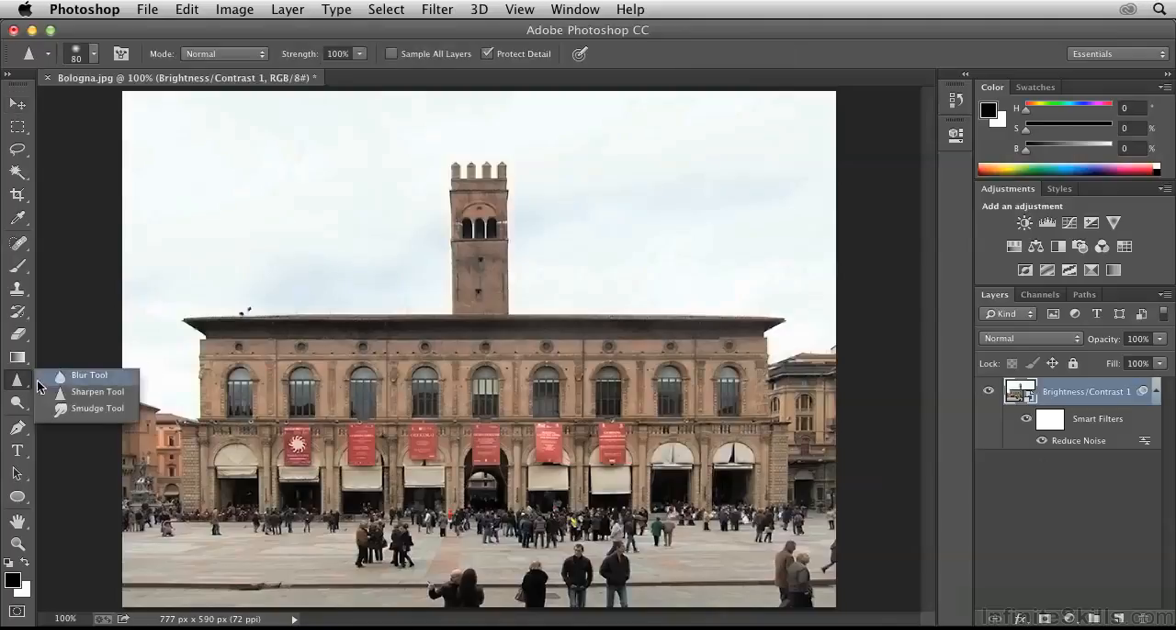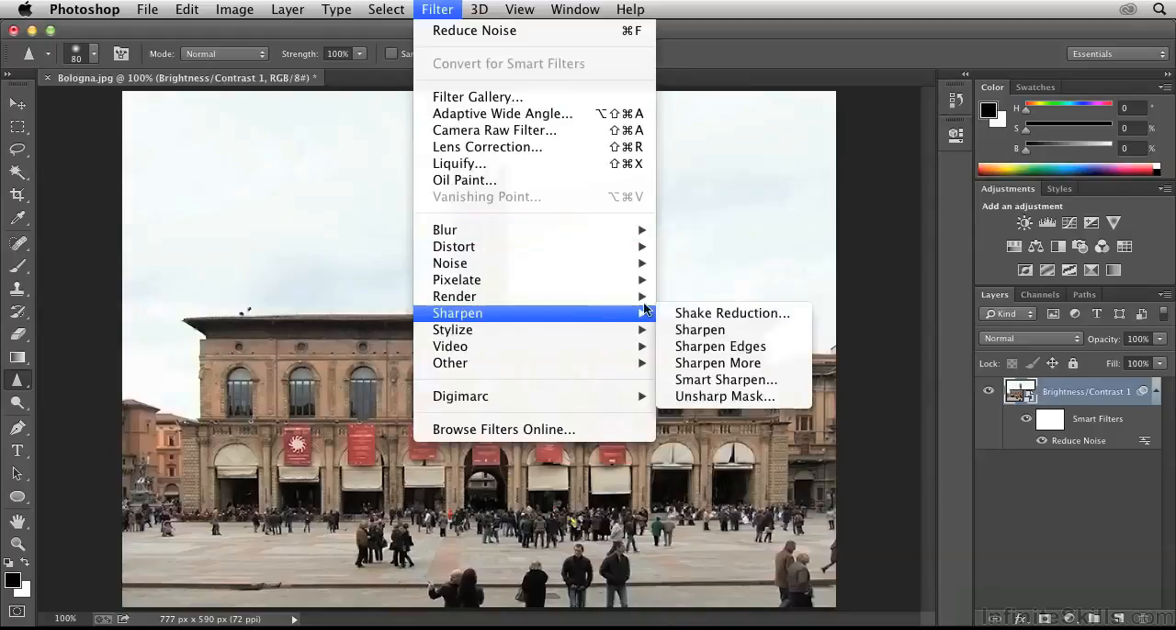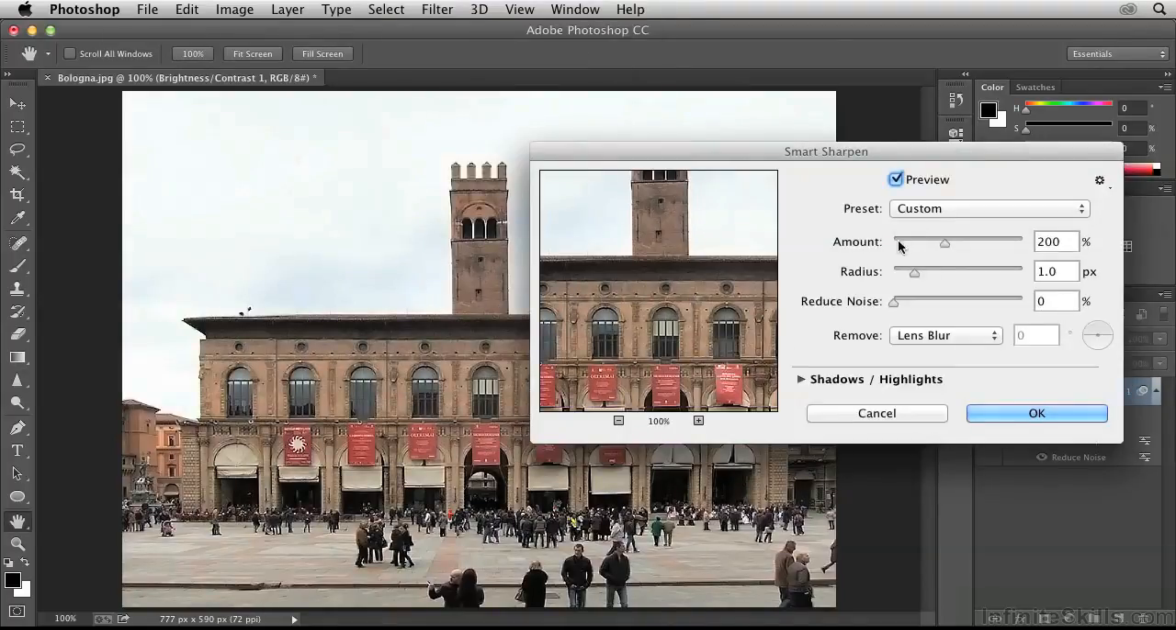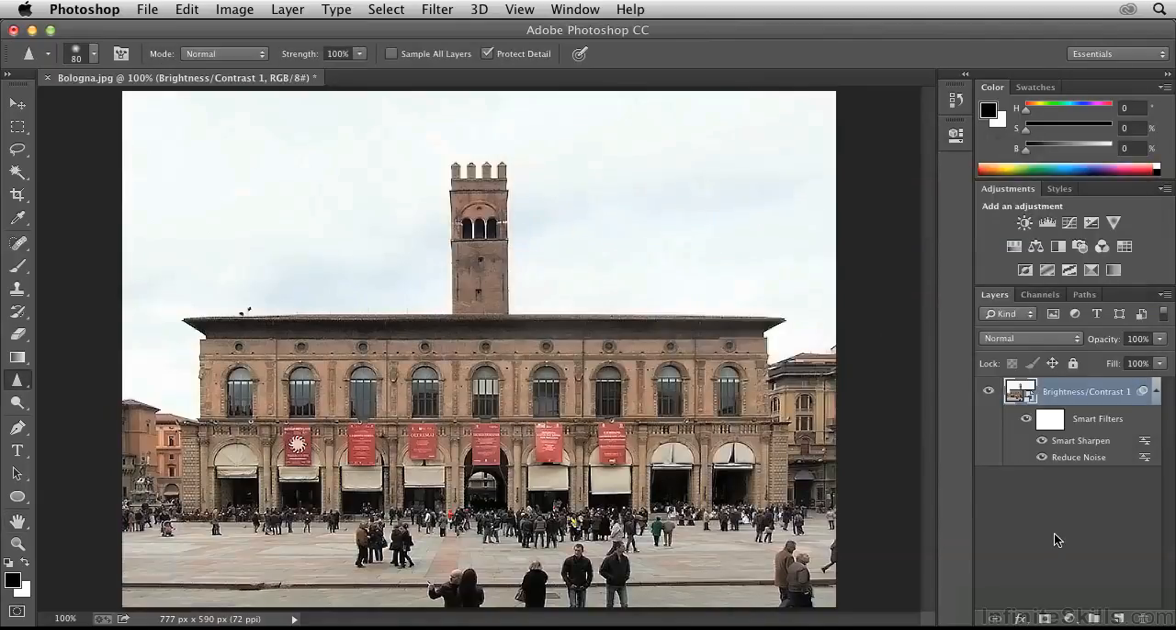If we try to use the Sharpen tool, we'll see that it's not available here. You can't sharpen a smart object directly because that would be altering the pixels. Instead, we can apply a filter that will accomplish this. Go up to Filter, Sharpen, Smart Sharpen. Set amount to 200% and radius to 1 pixel, and click OK. Again, we have it now as a smart filter so we can see before and after.